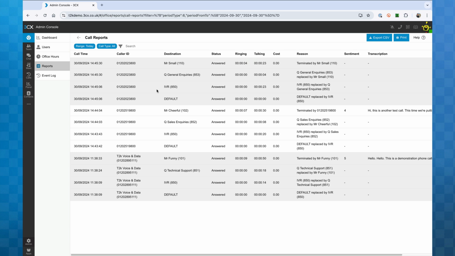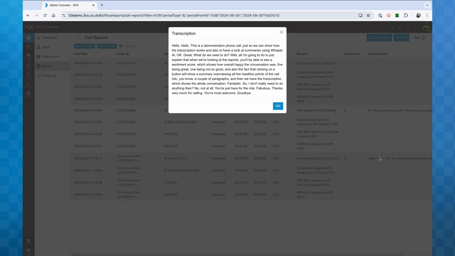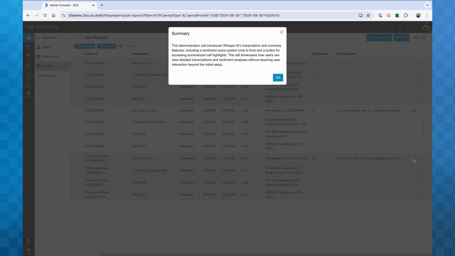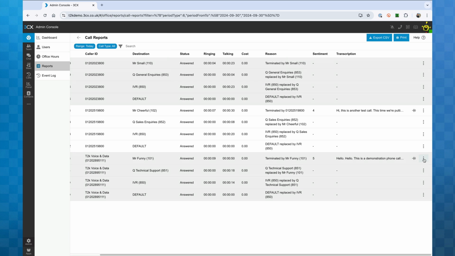If you're using call recording with the AI integration, you'll also see a sentiment score. 5 shows an excellent call through to 1 which is very bad. Now we have the transcription. Clicking on this will display a transcription of the entire call recording. Adjacent to the transcription is a small waveform icon. Clicking this will show you an AI generated summary of the call recording. We've been constantly wowed by how accurate these are. Finally, at the end of each row there are 3 dots. Click these to reveal options to download or play the call recording.